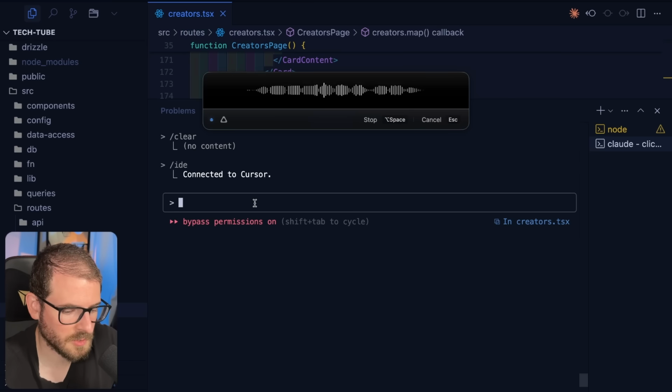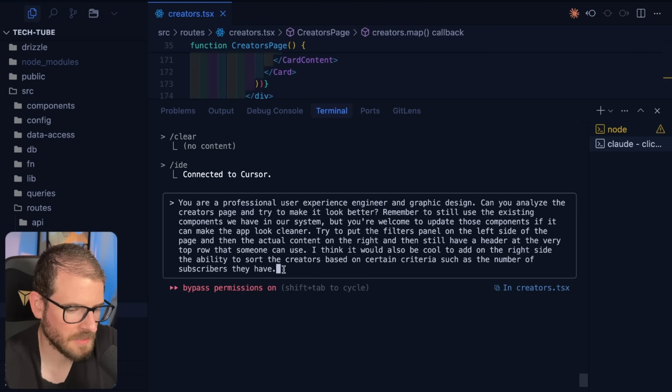Try to put the filters panel on the left side of the page and then the actual content on the right, and still have a header at the very top row that someone can use. I think it would also be cool to add on the right side the ability to sort the creators based on certain criteria, such as the number of subscribers they have. I was going to add another sentence, but I can't really think of what to add in here.